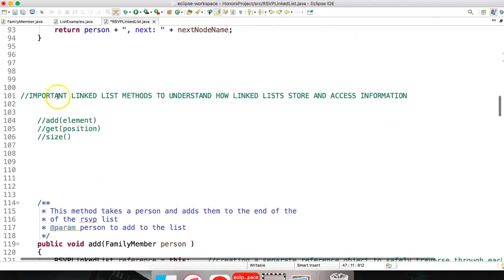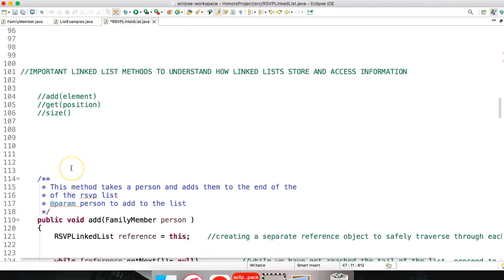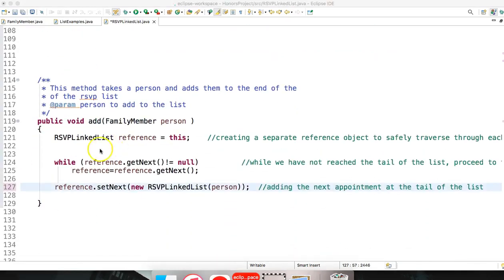So now these are very important list methods to understand how these lists are actually storing and accessing information, right? So the methods that we talked about earlier, remember, they're both doing the same job, but they're doing the job differently. So we're going to talk about how we're adding, getting, and getting the size, right? So to start off, let's go in and let's just see how it's actually adding elements, right?